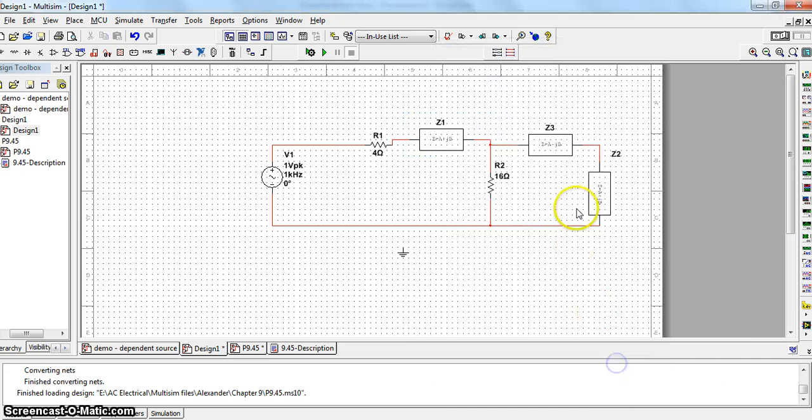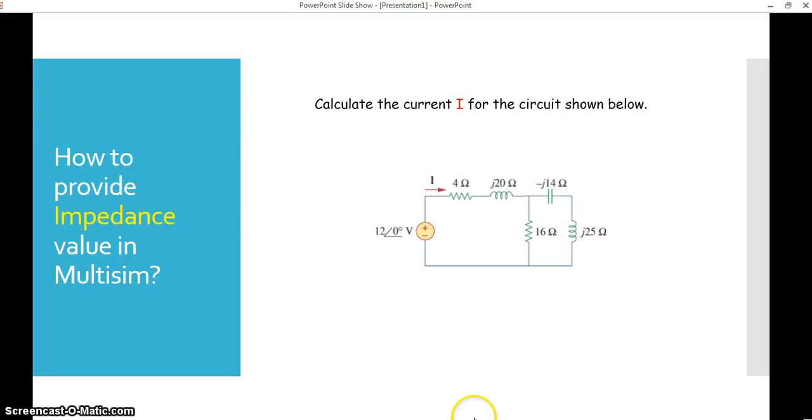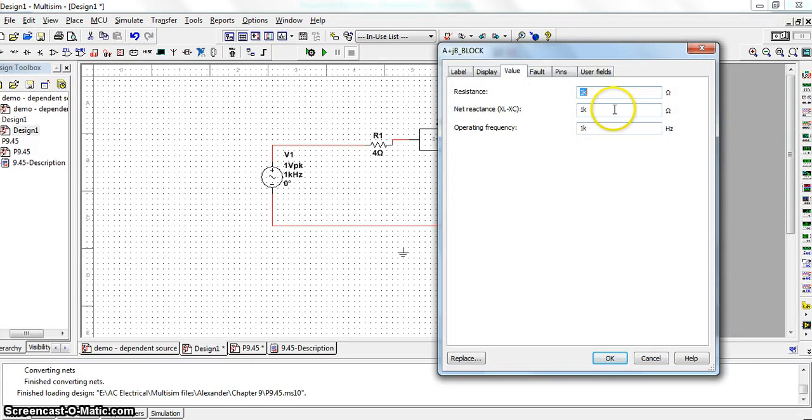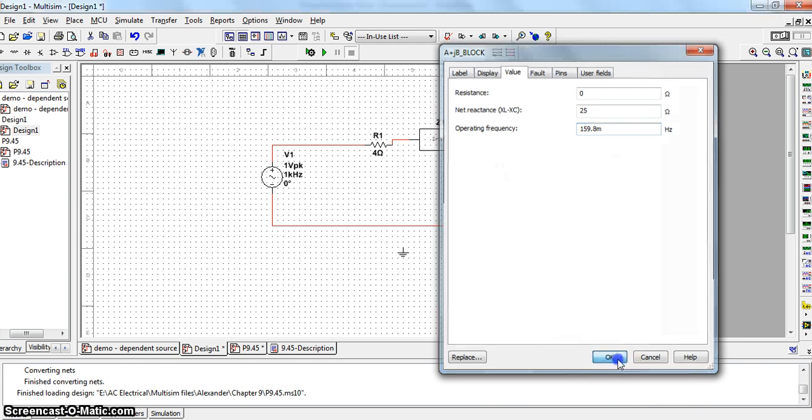Okay. Then this inductor is 25. It's an inductor, so make the resistor value 0. This is 25. The frequency is 159.8 millihertz. How did I calculate this 159.8 millihertz? We are considering the default value omega equal to 1 radian per second. For 1 radian, the frequency value is 159.8 millihertz.